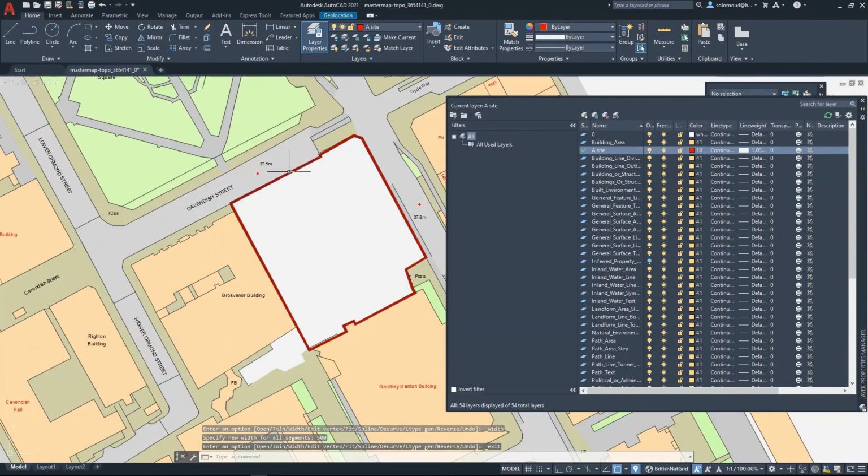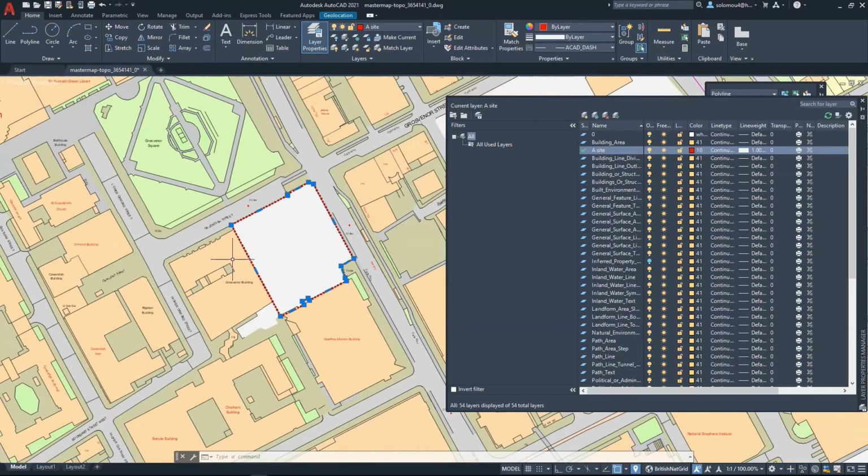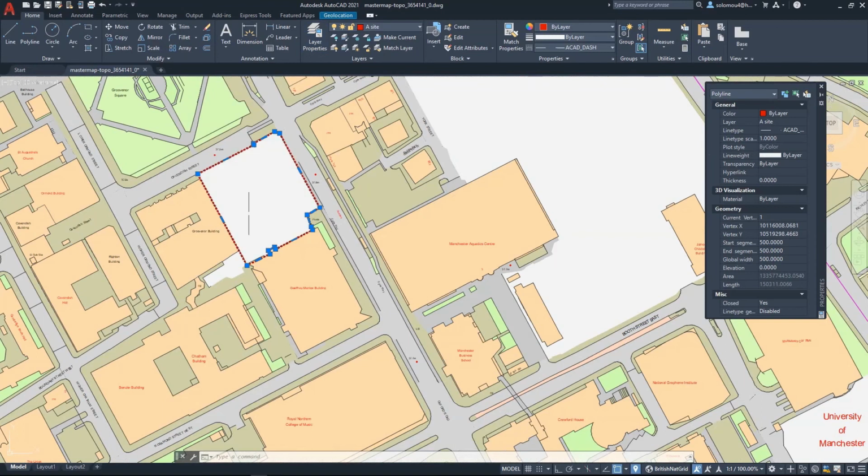Well, let's make it a dotted line as well. How do we make a dotted line? Well, we select it, and then we go here and we select a dotted line. So you can see how it's dotted. If we zoom out, it doesn't look very dotted, does it? Now, that is because of the scaling.